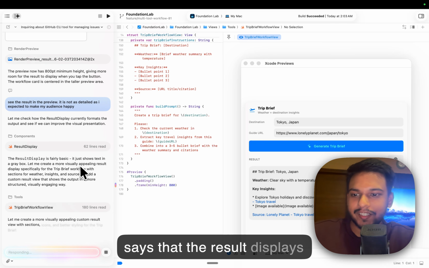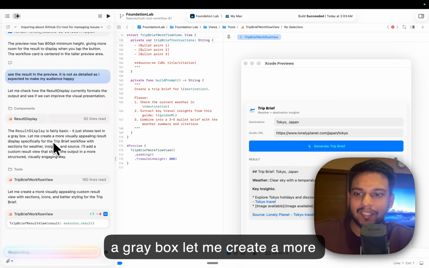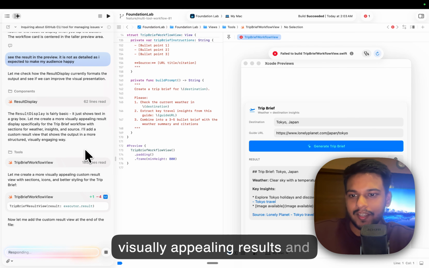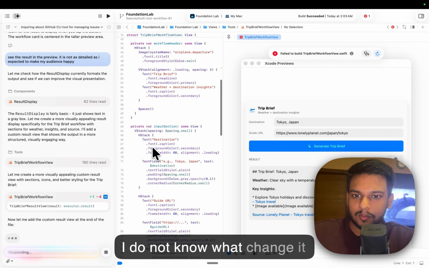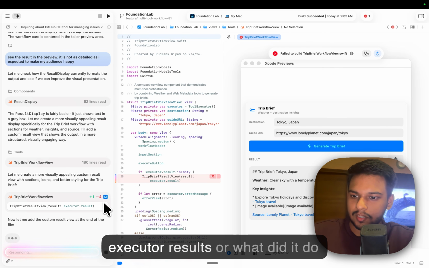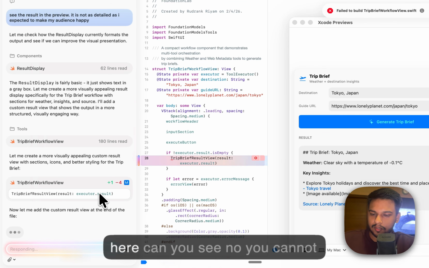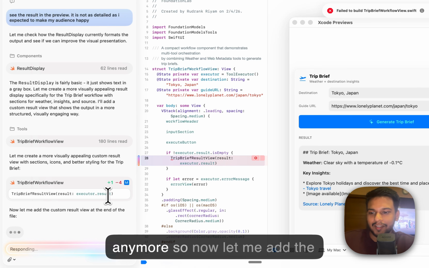So it says that the result display is fairly basic. It just shows text and a gray box. Let me create a more visually appealing result. And then it has made some changes. I do not know what change it made. So it removed the trip executor results, or what did it do here? Can you see? No, you cannot click and see. That's fine. I don't want to look at the code anymore.